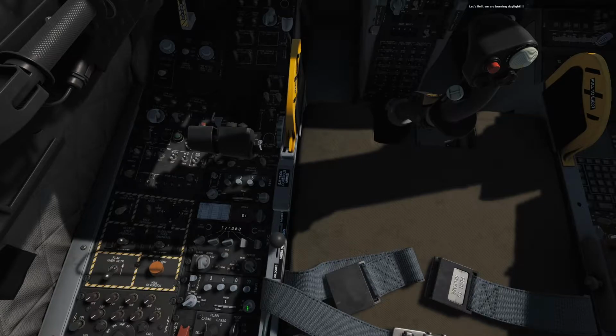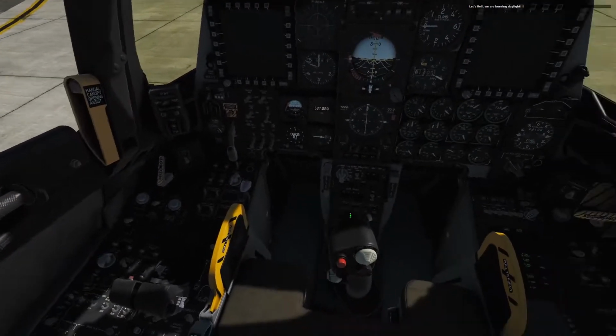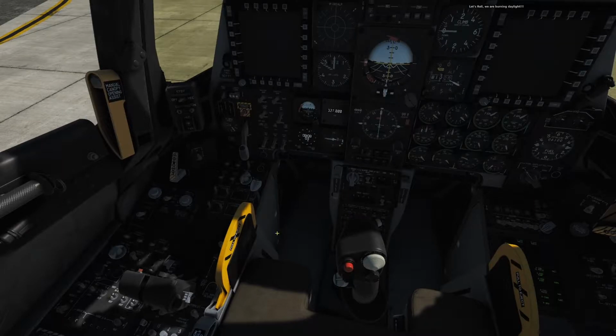And the, let's roll. Yeah, we're burning daylight. I know. 38.7. Alright. Now we should be able to use the forward mic button right here to call up the ATC.